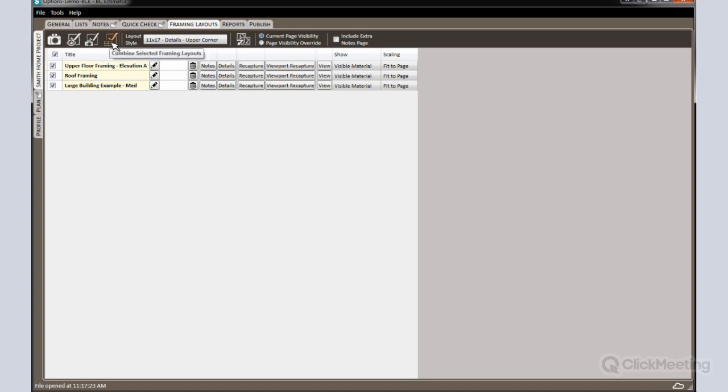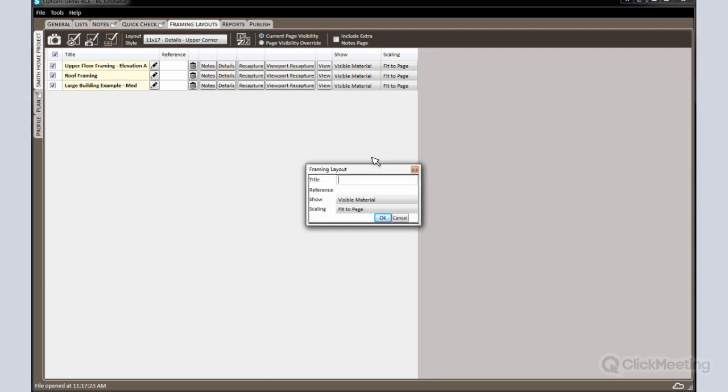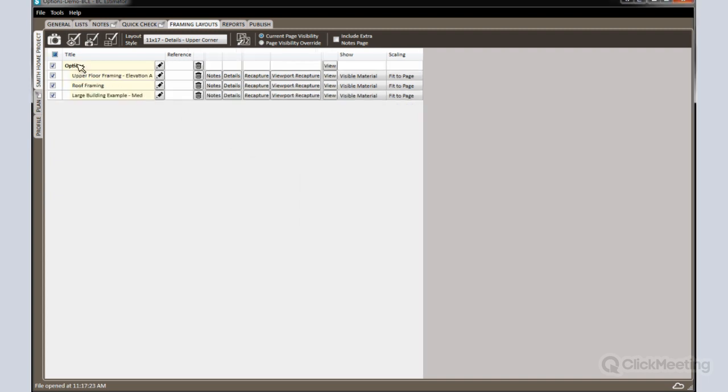I have this option up here, this new button called Combine Selected Framing Layouts. So anything that's selected here is going to apply when I click this button. So I'll click here, and I'm going to combine those layouts. I'm going to call this Options. Click OK. And now I've got this parent item, and those have become children to it.